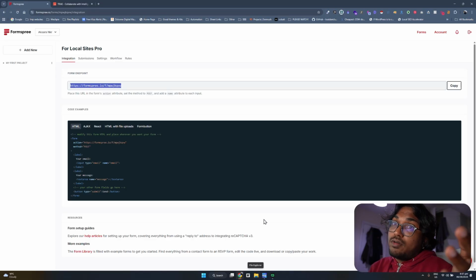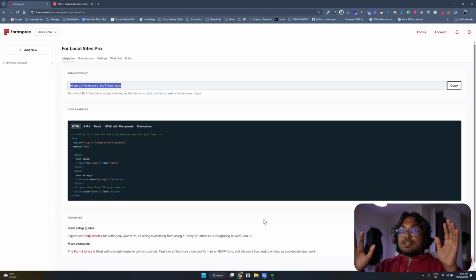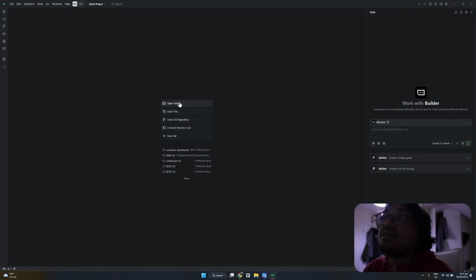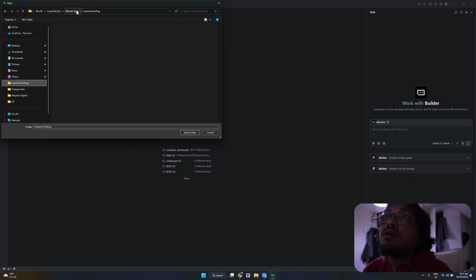Before starting this, all you need is the zip file from Local Sites Pro. It has to be extracted into a folder, and just keep it there. And I'm going to open up Trae. So this is Trae. Just click on open folder, and I'm going to go to the folder I created.